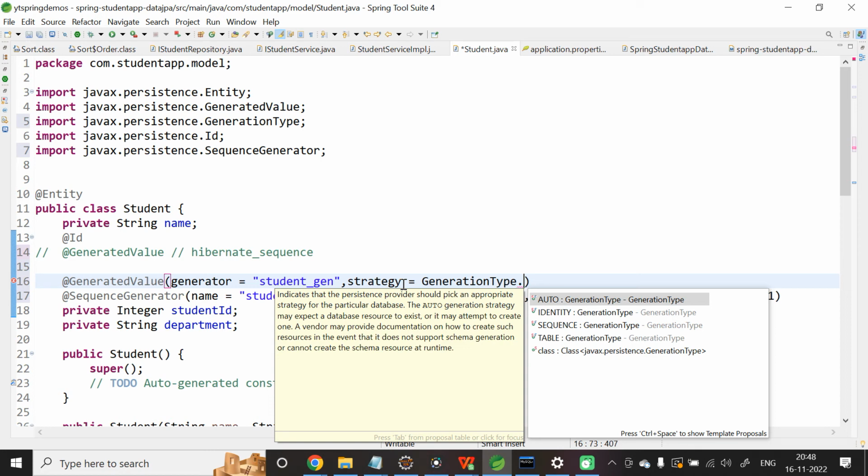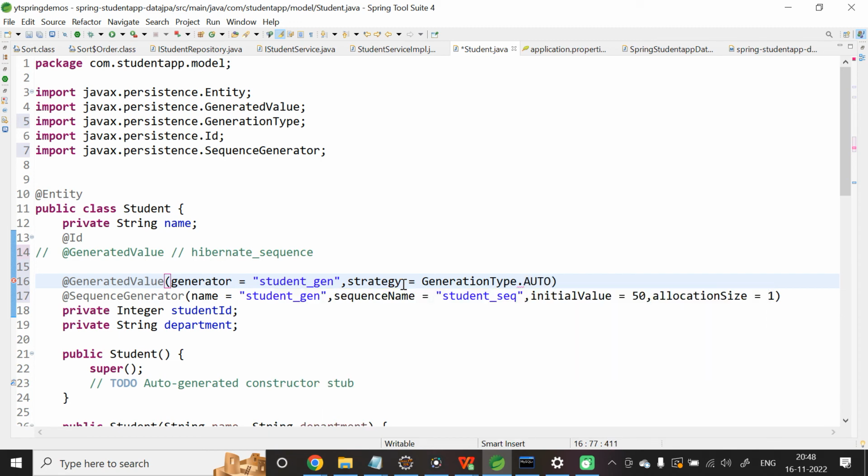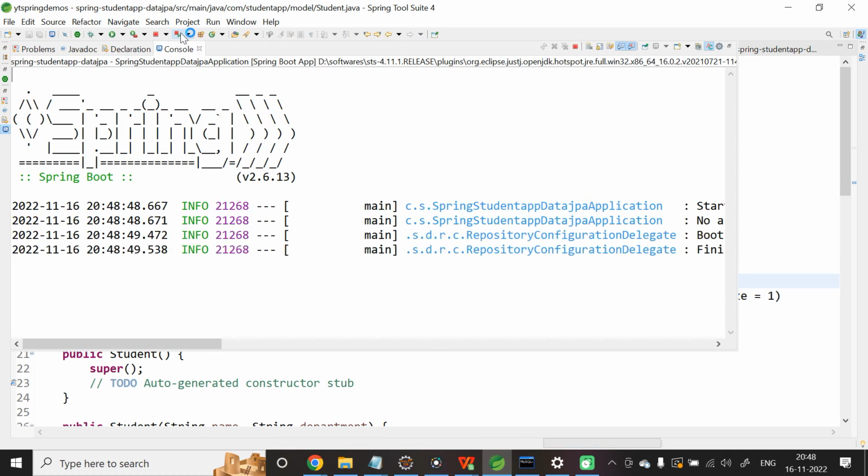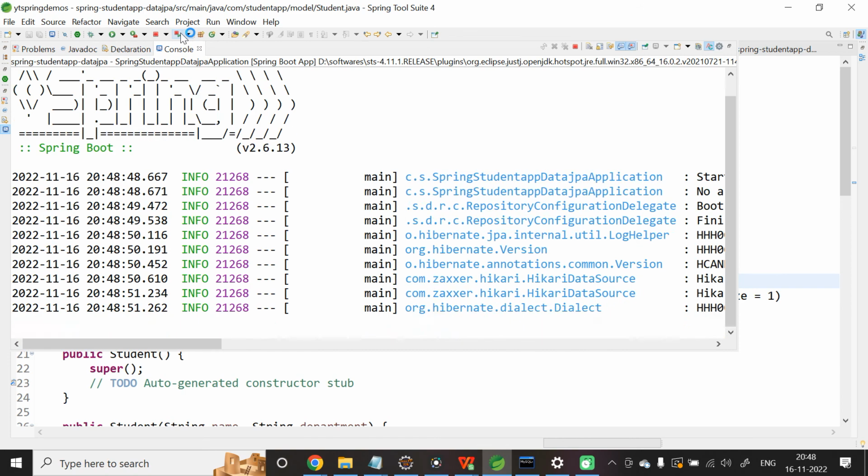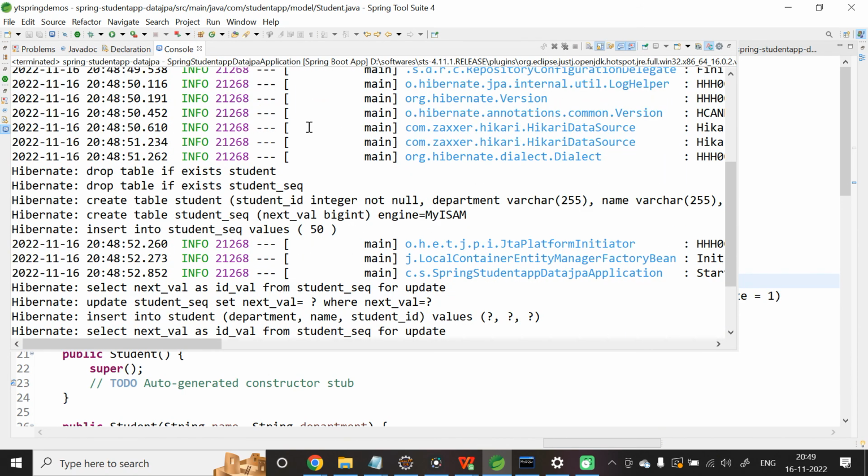In our case, we are going to use GenerationType dot AUTO because we don't have to bother about the underlying database. Spring Framework will take care of the internal details. Fine. Now, let me save this. Without doing any other modification, let me run the application. Our DDL auto is create only, so all the tables will be dropped and it will be created again. You can see the SQL statements that are getting generated.